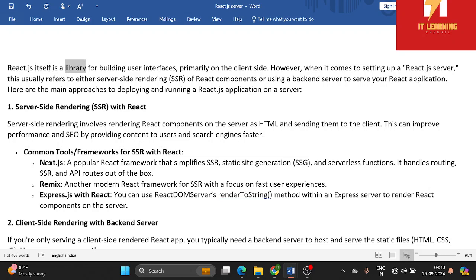React.js itself is a library for building user interfaces, primarily on the client side. However, when it comes to setting up a React.js server, this usually refers to either server-side rendering, SSR, of React components or using a backend server to serve your React application. Here are the main approaches to deploying and running a React.js application on a server.